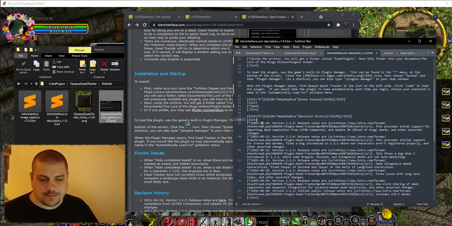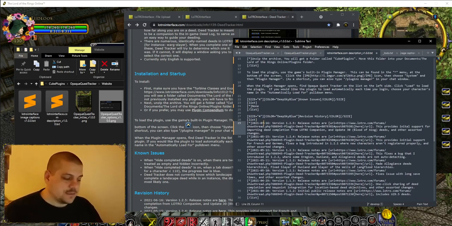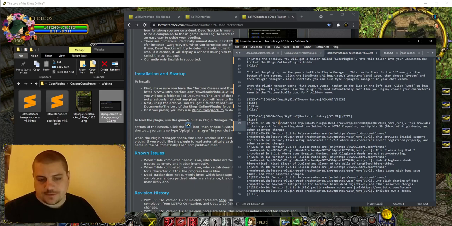And revision history. Cool, this is something people will sometimes do just to give you a sense of what's going on. So this is gonna be very easy. Version 1.0.0, initial release. Great.